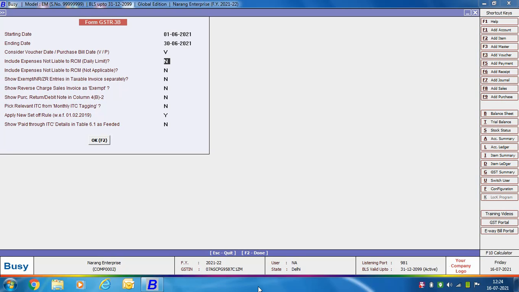Include expense not liable to RCM daily limit. Specify Y in this data field to include RCM expenses which are below the daily limit, that is 5,000. Include expenses not liable to RCM not applicable. Specify Y in this data field to include expenses in which RCM nature is set to not applicable, or else you can specify no in this data field. Basically, on specifying yes, expenses will be shown under section 5, value of exempt, nil rated and non-GST inward supplies.